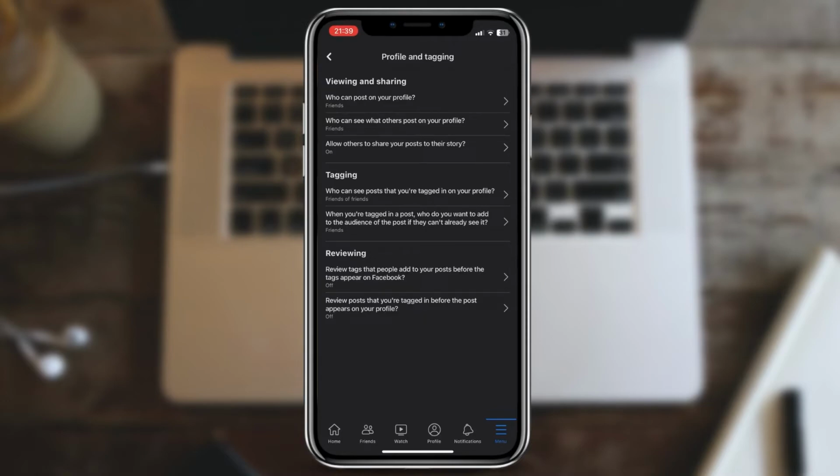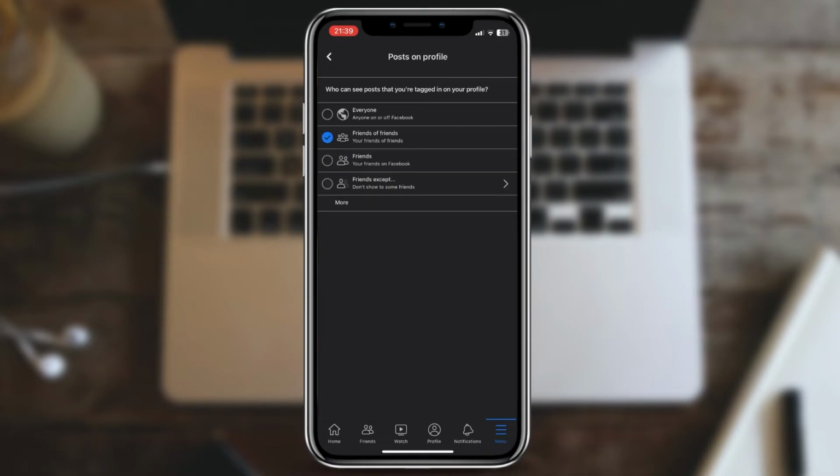Here under the section Tagging you can find an option called Who can see the posts you were tagged in on your profile. Now you can choose who can see those posts. Click on See More and choose Only Me. Now every post where you are tagged in will be private, only for you.